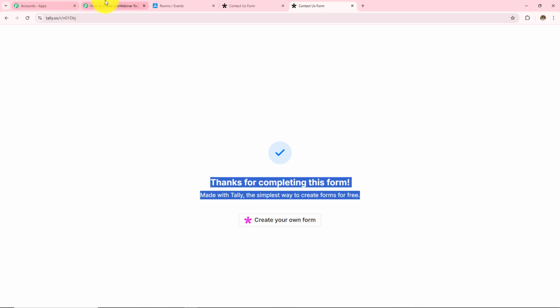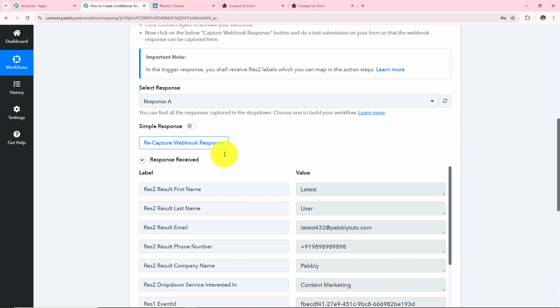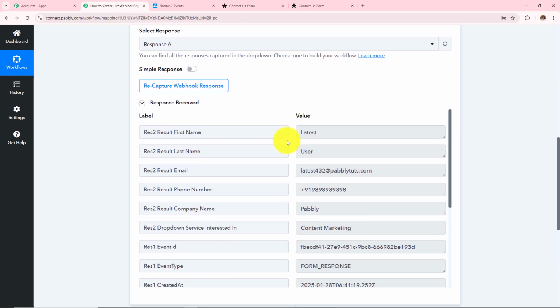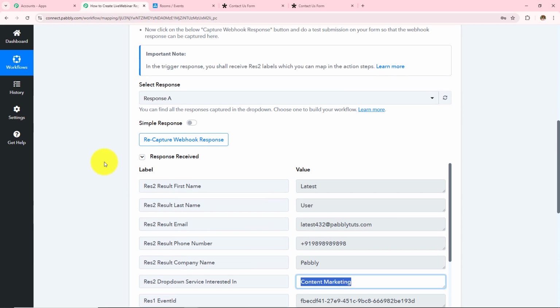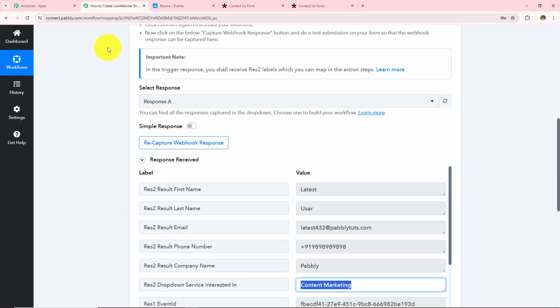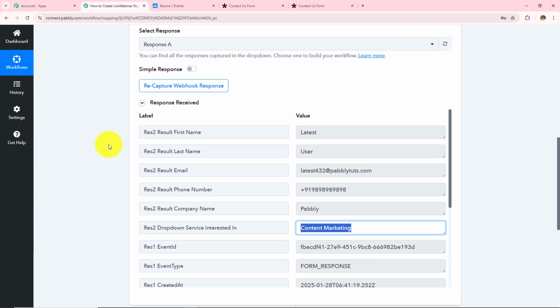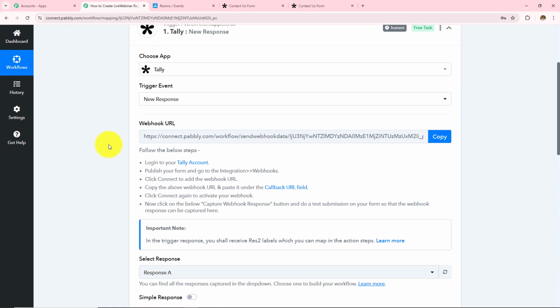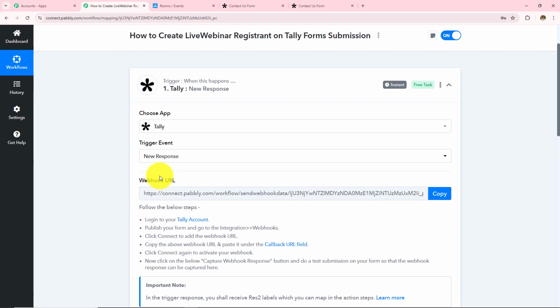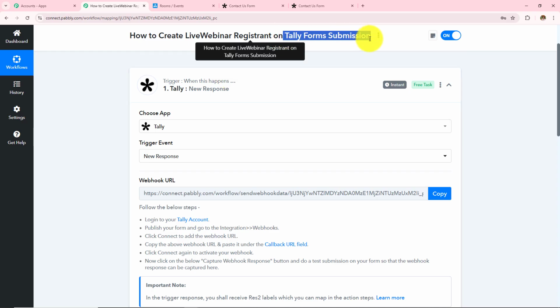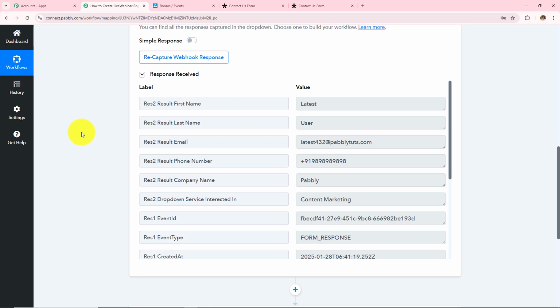Now as soon as I've done this form submission, I should receive this response in my Pabbly Connect workflow. So let's open my Pabbly Connect. And here I can see that I have received the response after waiting for a few seconds. The first name that we entered was latest, last name was user, email address was latest432@pabblytudes.com, the phone number was this, company name was Pabbly, and service was content marketing. So as soon as I've done this form submission, I have received all the response here in this workflow, and this means the connection setup that we have created with the help of this webhook URL between Pabbly Connect and Tele is successful. And now whenever there is a form submission in this particular form, I'll start receiving the response here in this workflow.